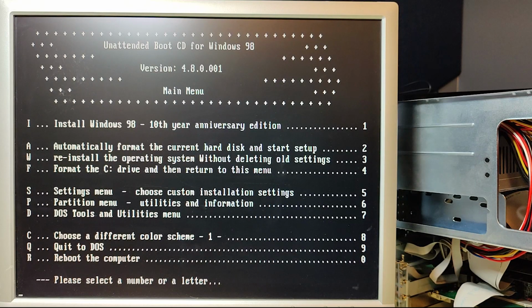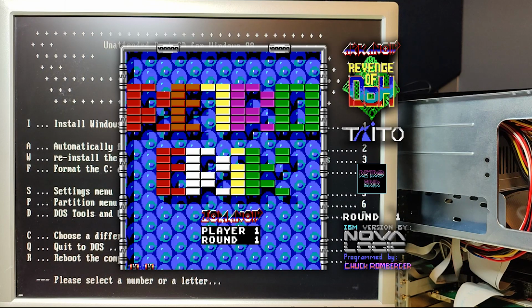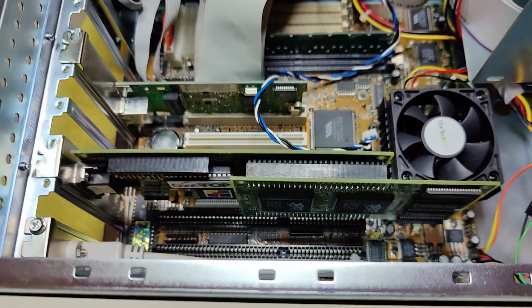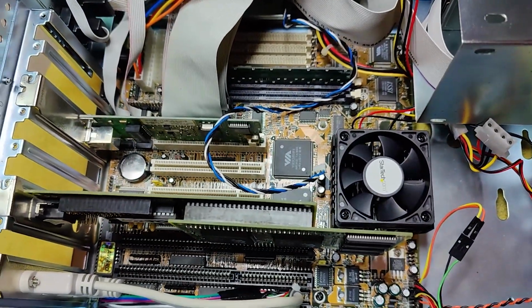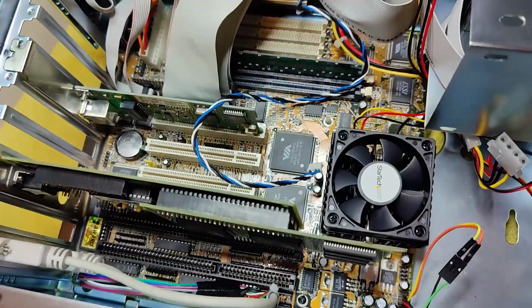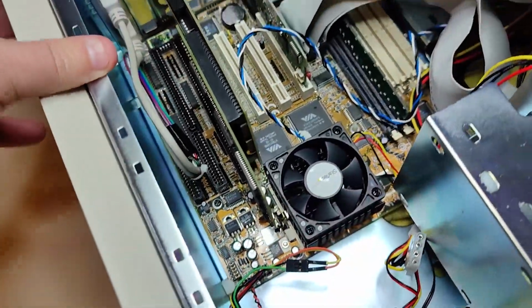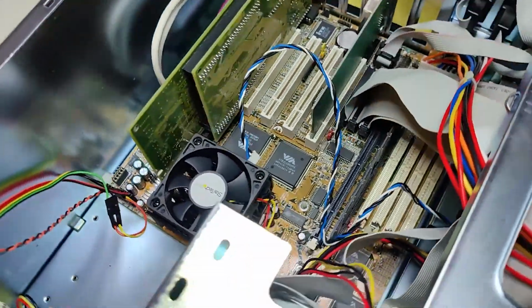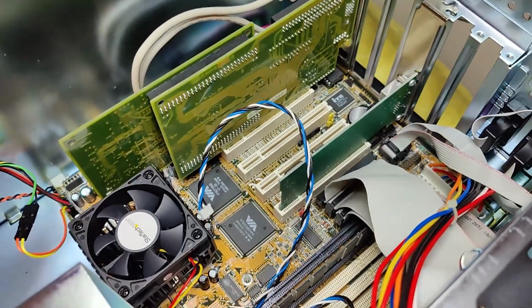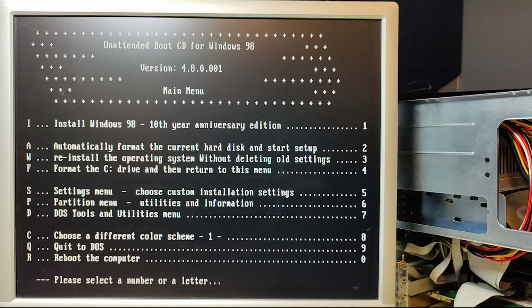This is the second episode of me building myself a Pentium 233 MMX. In the first episode, we built the computer, we installed the motherboard, all the cables, all the cards, everything we needed. Now we are ready to install Windows 98.